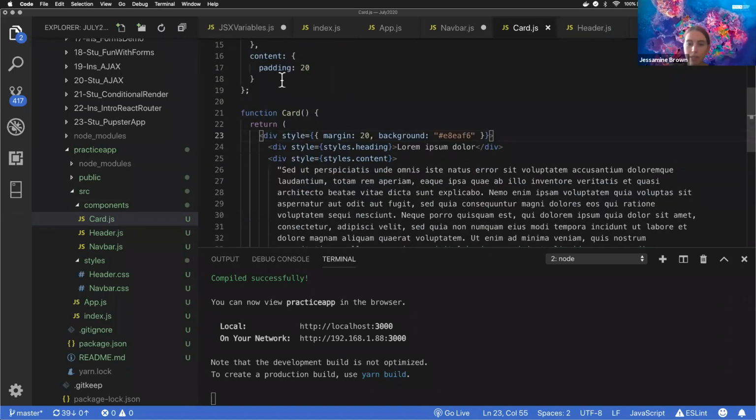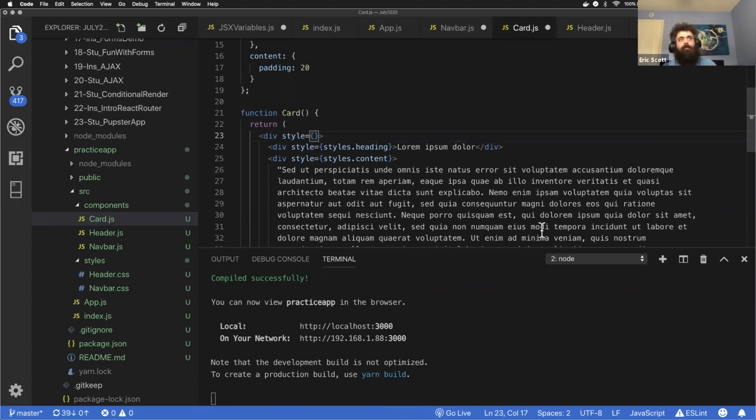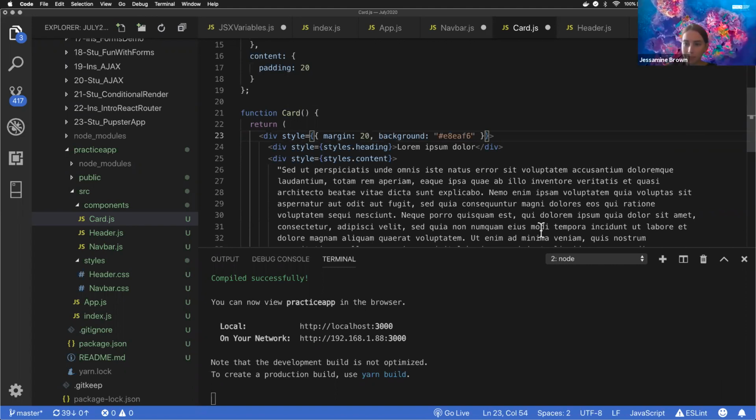When you did it inline there, why are there two sets of curly braces around that first one? Yeah, so the first set of curly braces is just to say, hey, we're using JavaScript now. And the second one is to make it an object that has those properties. Thank you.